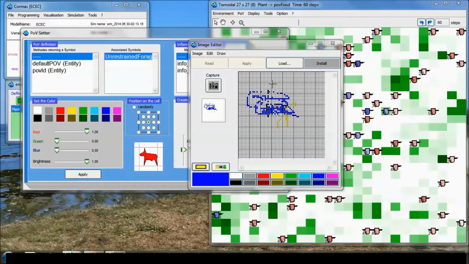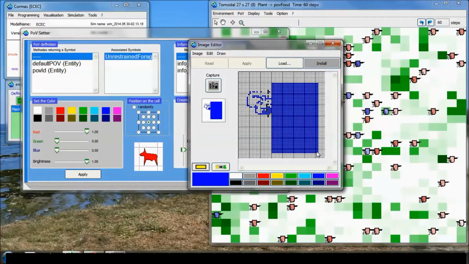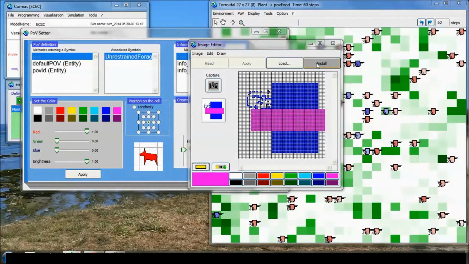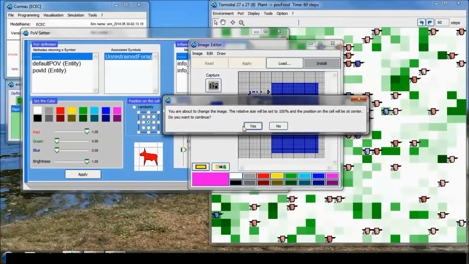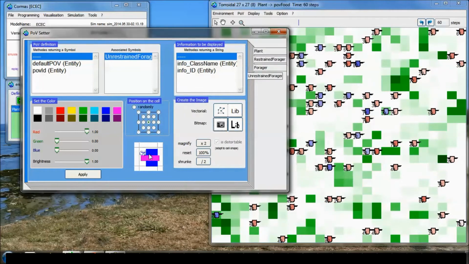Then I click on the left button, hold the click, and draw some blue stuff. Here I go for violet or purple, so don't look at this black stuff. I go like this, and then it goes for violet. Okay, and when you finish, you can go for install. You're about to change the image. So now my unrestrained forager is displayed like this.